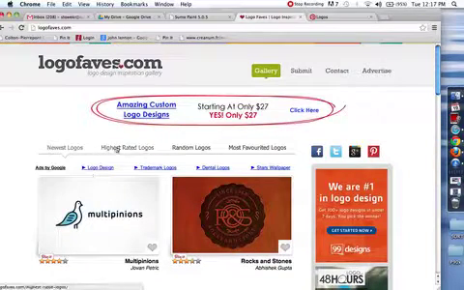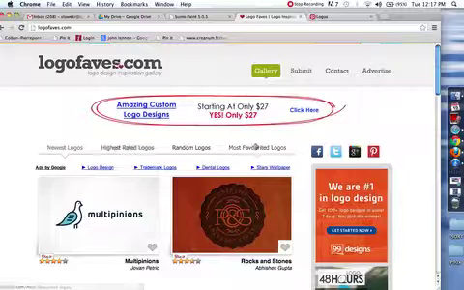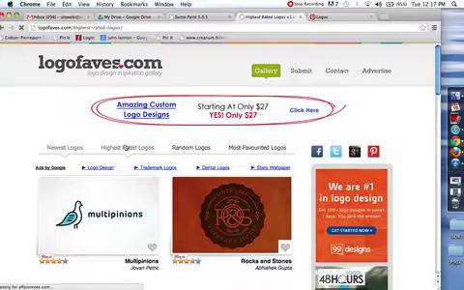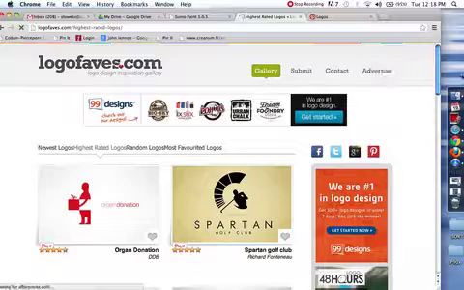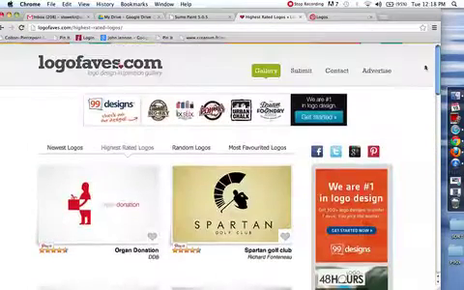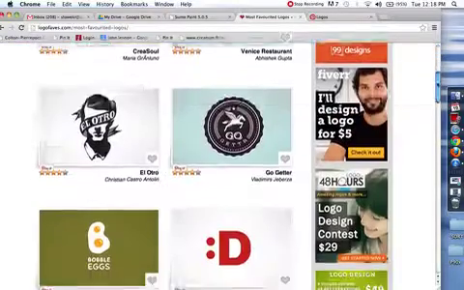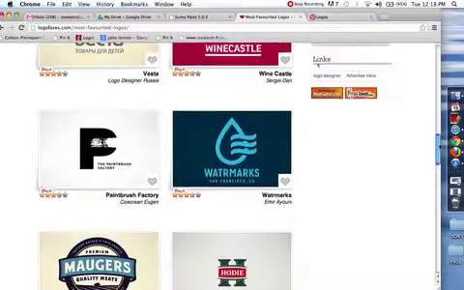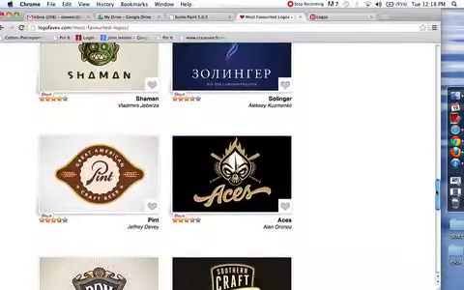I always pick highest rated logos or most favorited logos. Go to highest rated logos. These are the logos that really stand out. Or if you go to most favorited logos, they're also quite interesting. So the question becomes, what is a logo?